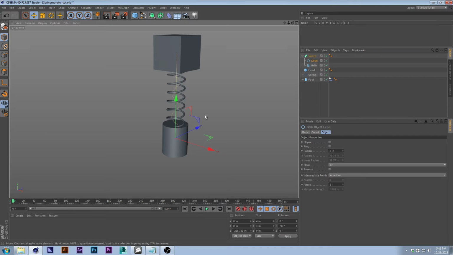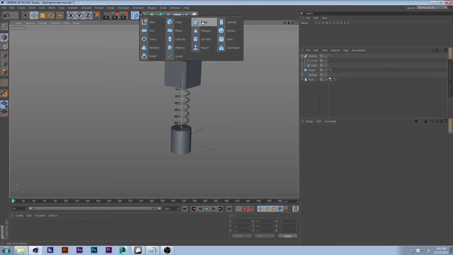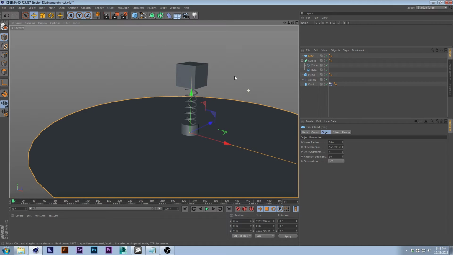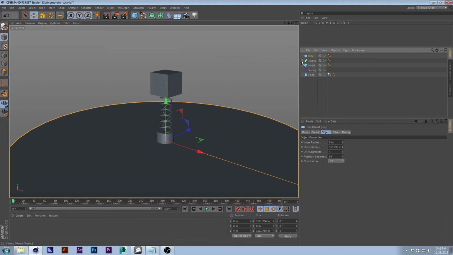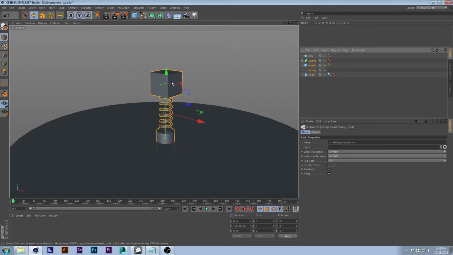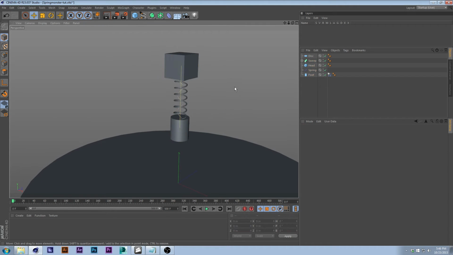And next, we're going to move everything up. I'm just going to put a cylinder down there. I'm going to move everything up on the y-axis, that way it's not all in the way. Alright, good enough.